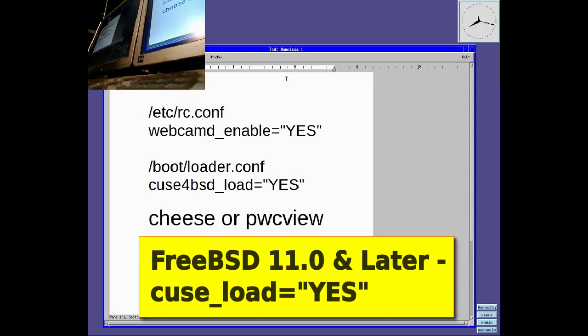But for the time being, as you can see on screen, if you put in your etc/rc.conf file, webcamd_enable=yes, and in your bootloader.conf, cuse4bsd_load=yes, and then install either Cheese, if you want a webcam viewer that enables lots of special effects, it's really quite good, or PWC View, which is a very lightweight webcam window, and you can have a webcam, or just use OBS, and that's all there is to it.